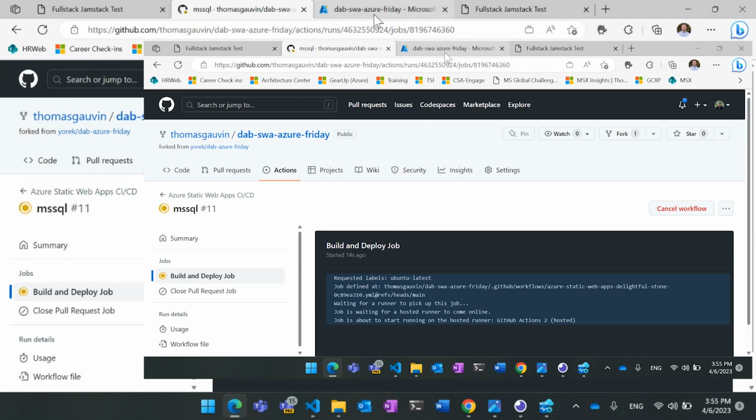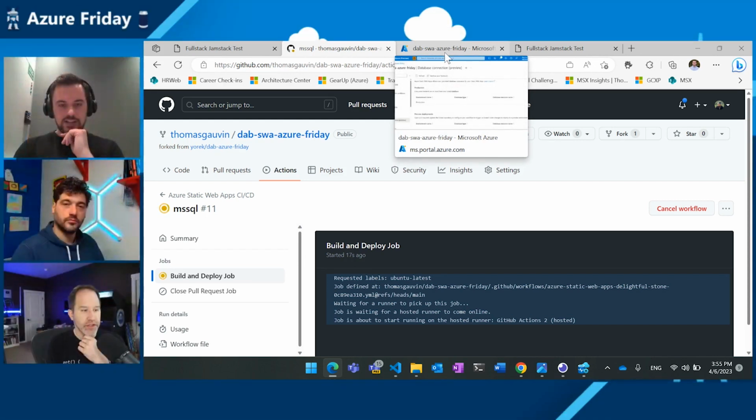Interesting. So I didn't need to tell Static Web Apps, I didn't need to turn it on inside of Static Web Apps in the portal? We're actually going to go turn it on right now. Okay, that makes sense.